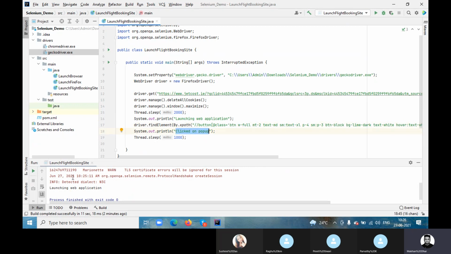Now this is the first, launching the web application, and this is a normal print, and we clicked on this. After that, from here also you can get the confirmation. Because if it fails here, it will not come to this. It will stop there itself. It will not proceed to the next if one step fails. From this way also you can validate.